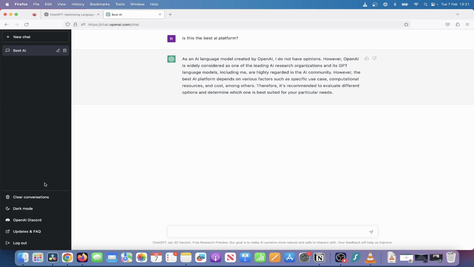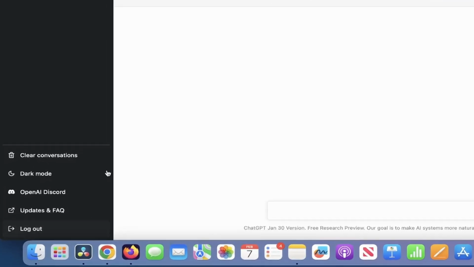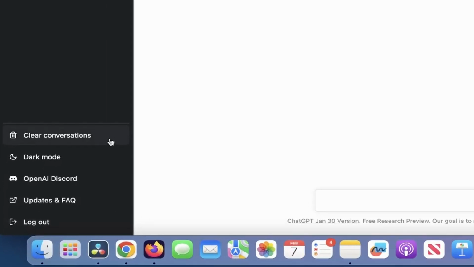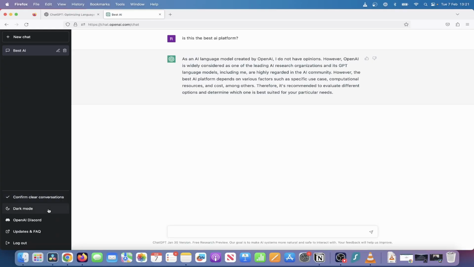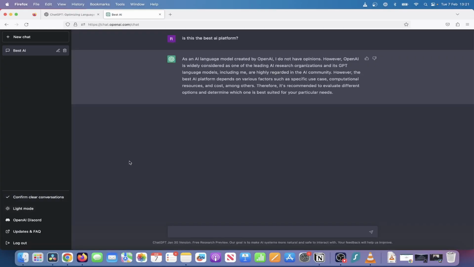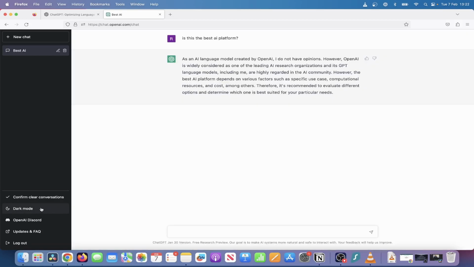Sticking to the left side of the menu and coming down to the bottom left area, you'll see a few options, and first, this is where you can clear all conversations by clicking on the button and then clicking again to confirm. Below that is dark mode, which as you can see creates a different look to the interface, which will be easier on the eyes, especially at night time. Just clicking on the button once will change it from light to dark mode and then click once again to switch it back.